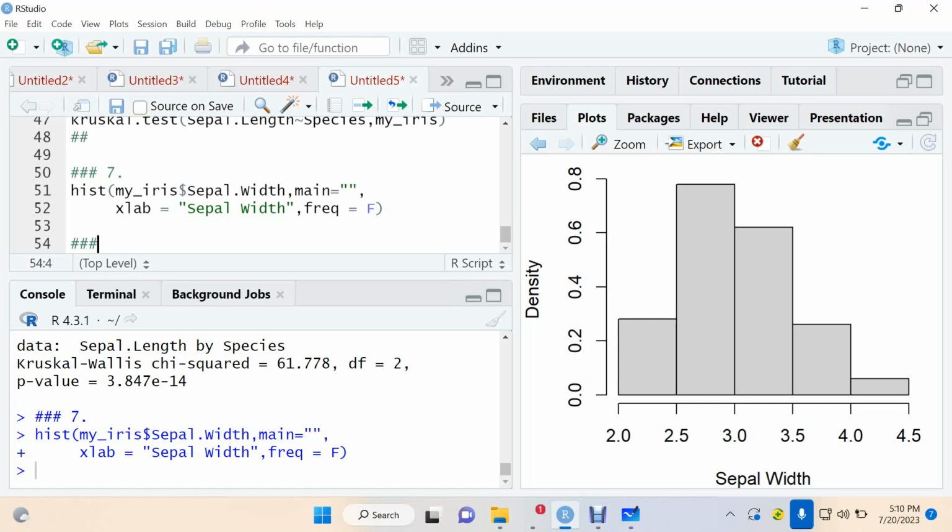Then the next one is 8. If you have any question other than that, I move on.